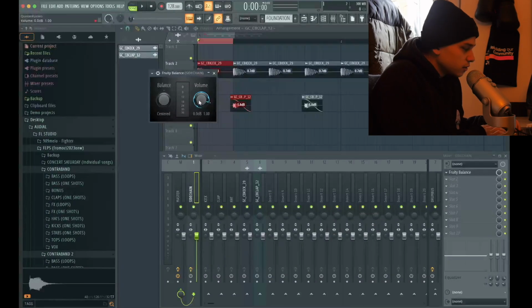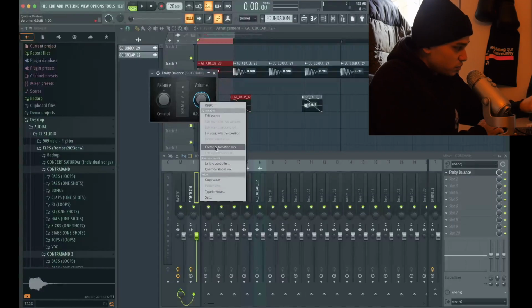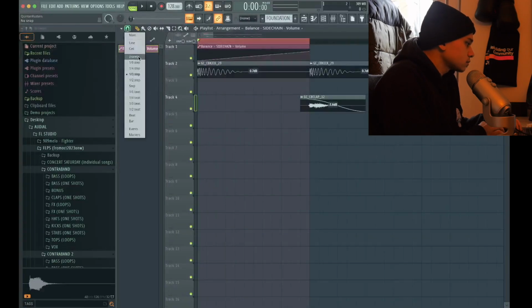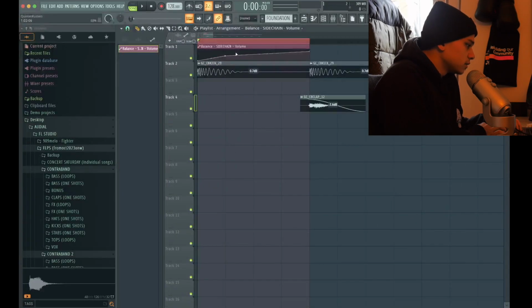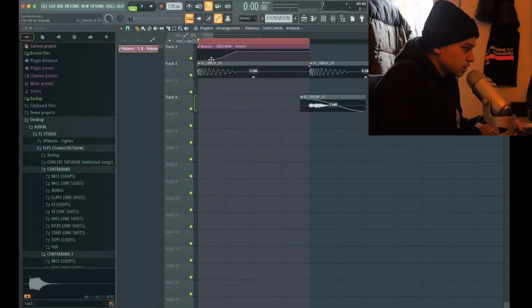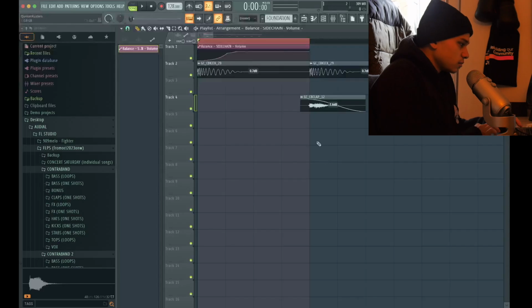Right click on the volume knob, create automation clip, keeping in mind that we've got this part here selected in the playlist. All right, create automation clip, bam. The neutral state is 0.8. So we want to make sure that volume automation goes back to 0.8, but we're following the length of the kick roughly. And at the end, we're going to put a 0.8 point as well.